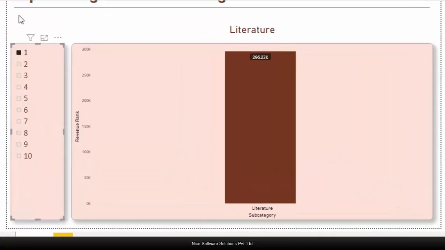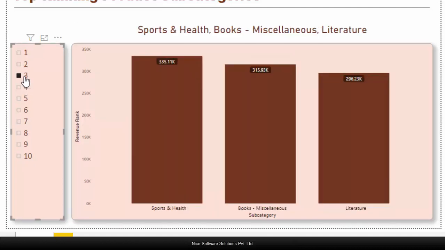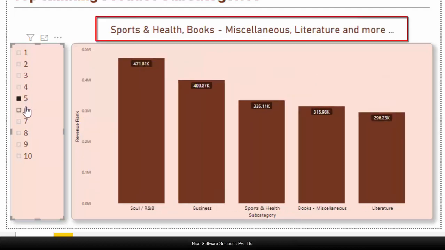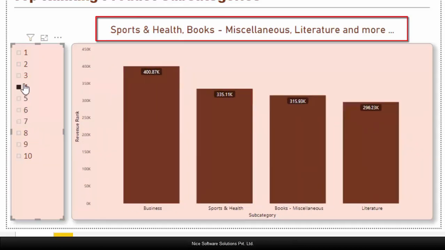If I select 1 from the slicer, the card shows only the top 1 subcategory name. If I select 2, the card shows top 2 subcategory names separated by comma. If I select 3 from the slicer, the card shows top 3 subcategory names. And now comes the part that wasn't working earlier. So if I select 4 from the slicer, the card doesn't append any more names in the list. It rather shows the top 3 subcategories and appends the text at the end that says "and more."